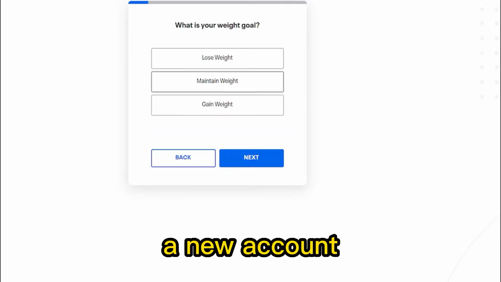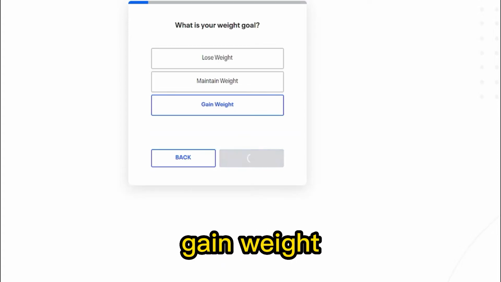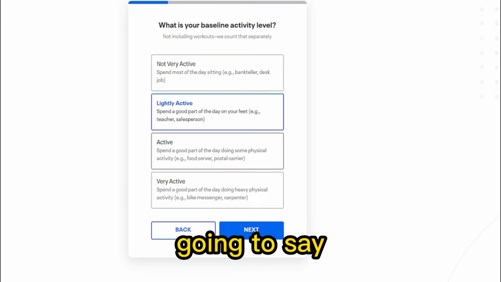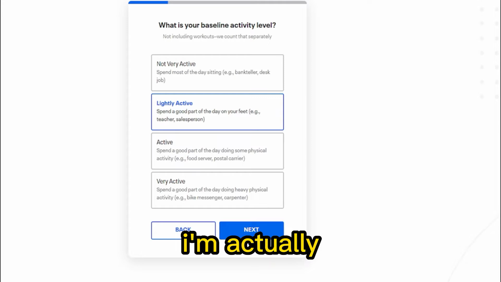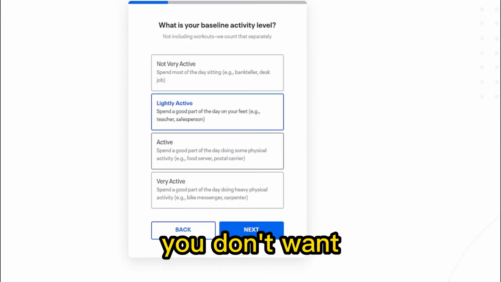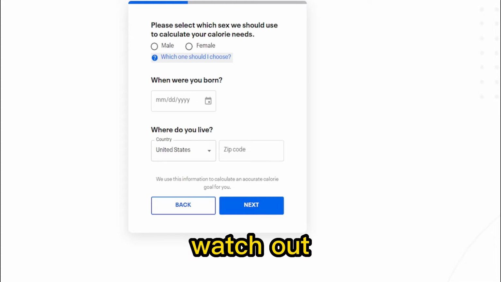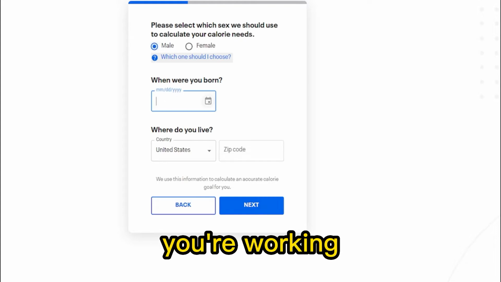First, I'm just starting a new account and I'm going to choose that I want to gain weight. Some of this stuff is not really that important, but I'm just going to say for me, I'm actually lightly active. And even when you are trying to gain weight, you don't want to be too active because then it's going to force you to have to eat more calories to keep up with your metabolism. So you have to watch out how many days you're working out.